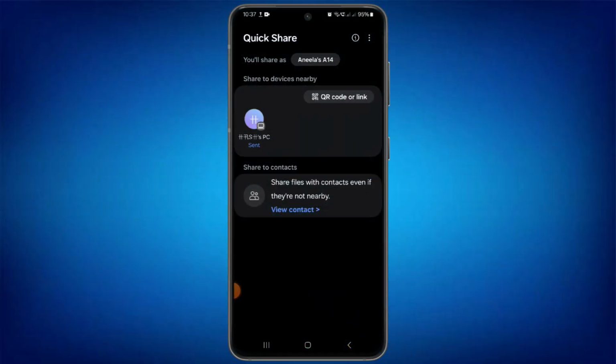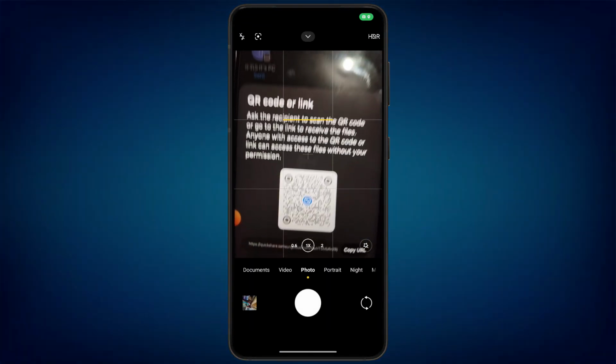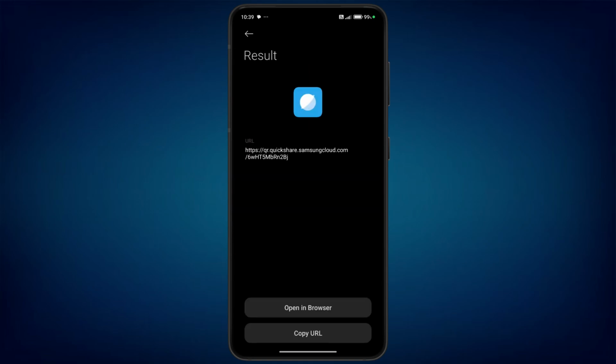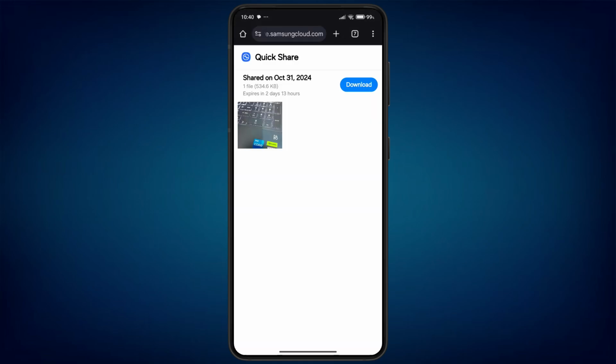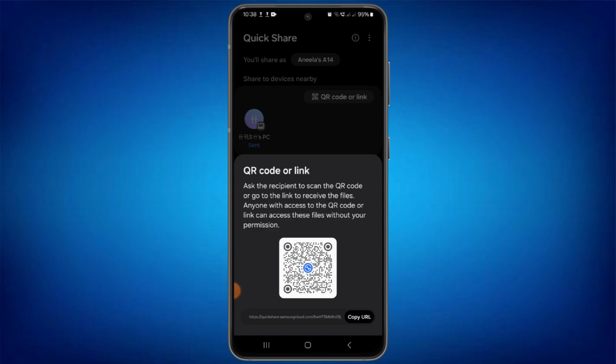Another way of transferring files is through the QR code. Simply select the QR code feature and then scan it with the target device. Once done, you will be redirected to the web page from where you will be able to download the file. You can also use the link being displayed at the bottom and then share it through the Messenger app.